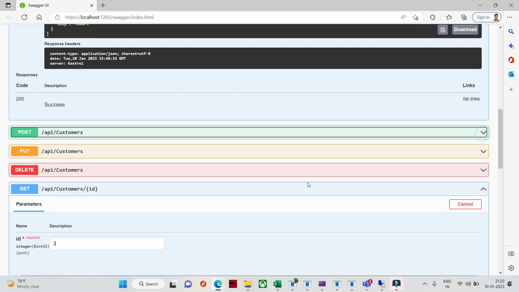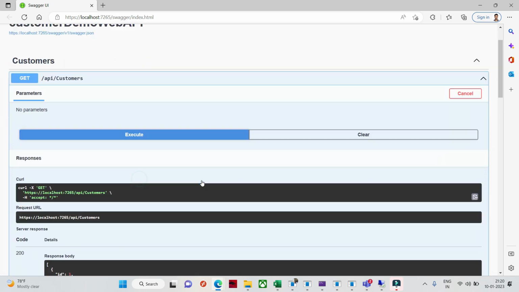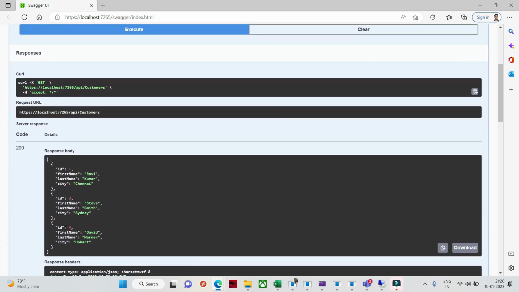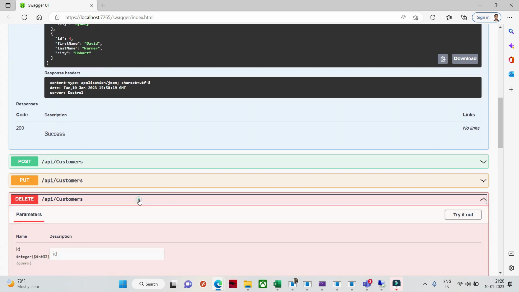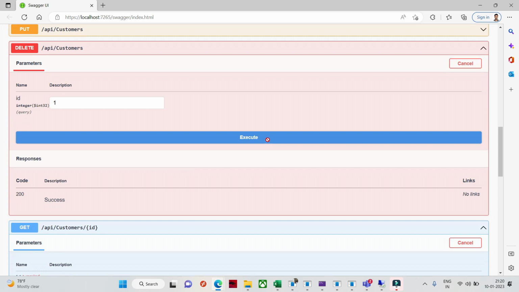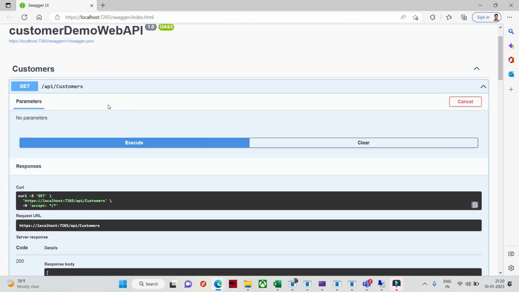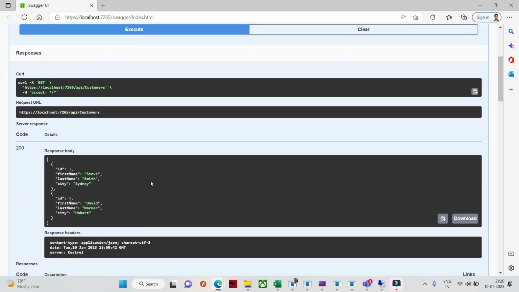So we can cross check it by the get all method. Yes, we have got the new user. So we can delete this Ravi Kumar user by ID 1 using the delete call. So I will delete by ID 1. So the customer has been deleted. We can cross check it once with the same call. Yes, it is deleted. So we are good with the process of the repository pattern.